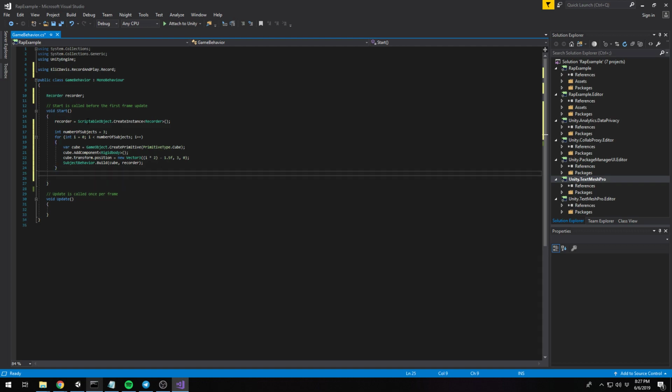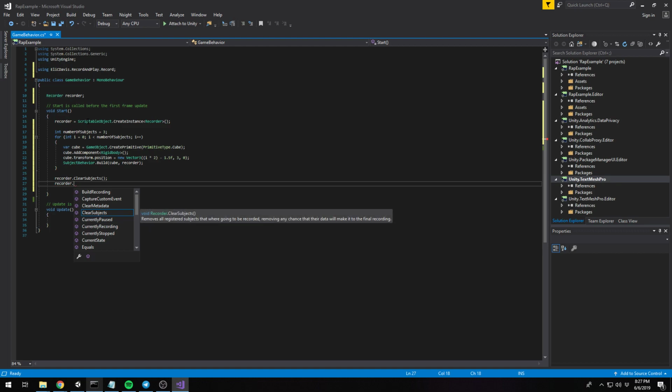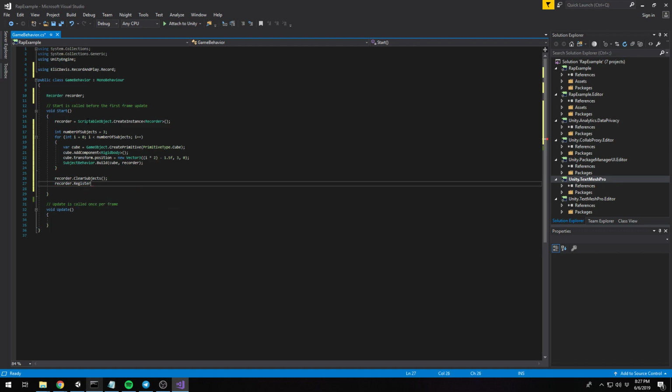So let's say, for example, a player is going through multiple levels and you want to keep recycling the same recorder. You're going to want to clear all, say, the enemies that the player has killed. So you're recording enemies, you're going to clear them all out for the next recorder, but you want to keep the player. One method you could use is recorder dot clear subjects, which removes everything, but then you'll need to manually re-add the player. So you'll then say register, and pass it that player recorder that you care about.